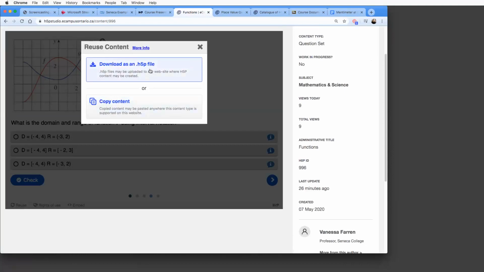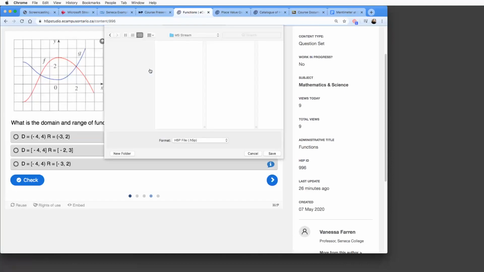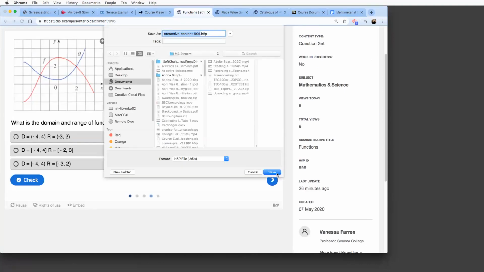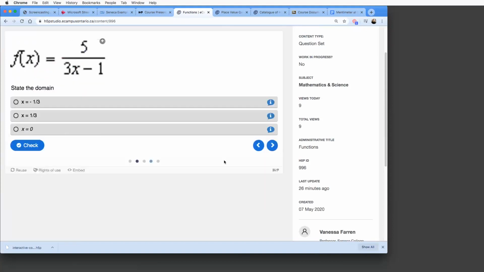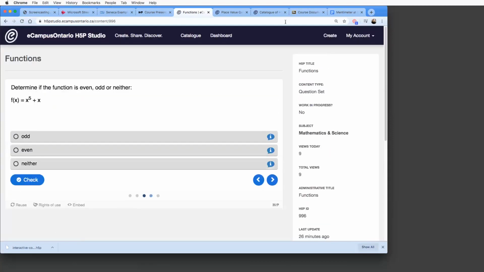So this will download the entire thing for me. Just save it onto my computer. And now I have that file, I can go start to create based on this. So if I wanted to do something similar to this, but tweak it a little bit, maybe I wanted to add additional questions in, maybe I wanted to do something a little bit different, I could just tweak it instead of starting from complete scratch.